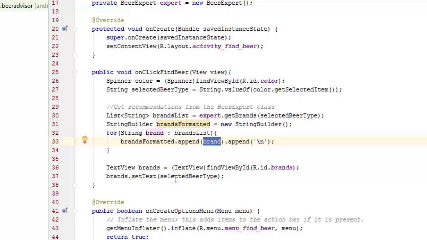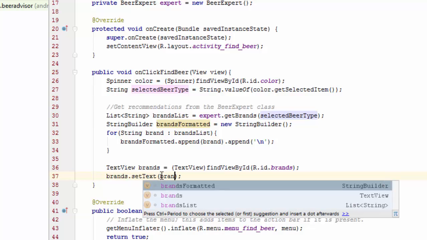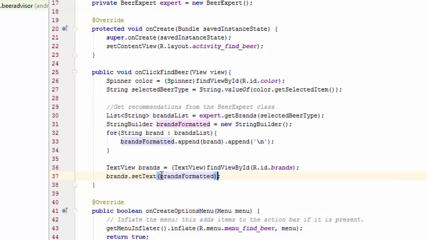Now I need to make sure I set something here. This is not right. Right now, down here, when we go to our label or our text view, we're setting it to the selected beer type. We no longer want that. So what we want to put in here is our brands formatted, just like that. And I think that should do it, and I actually think that might be the end of this project here. So I'm going to go ahead and save this.